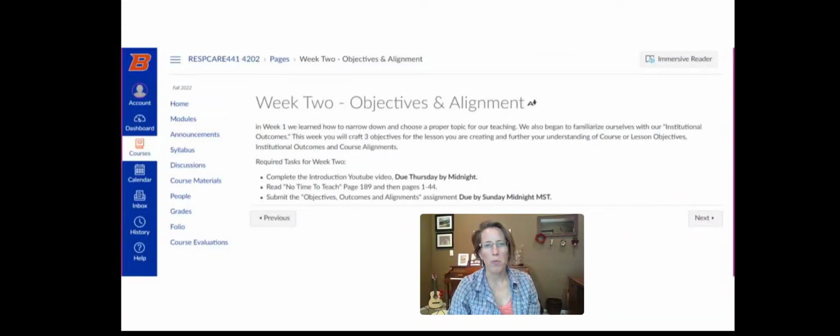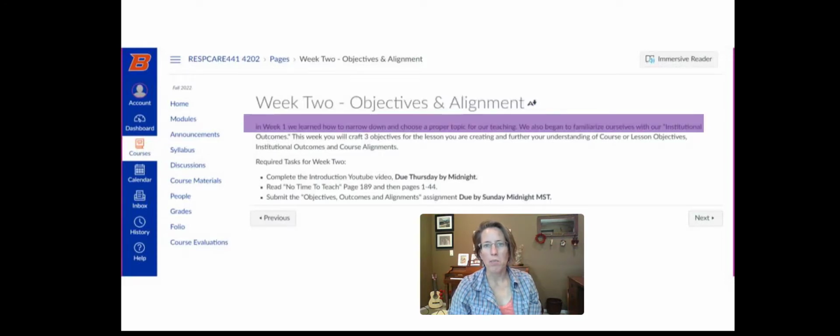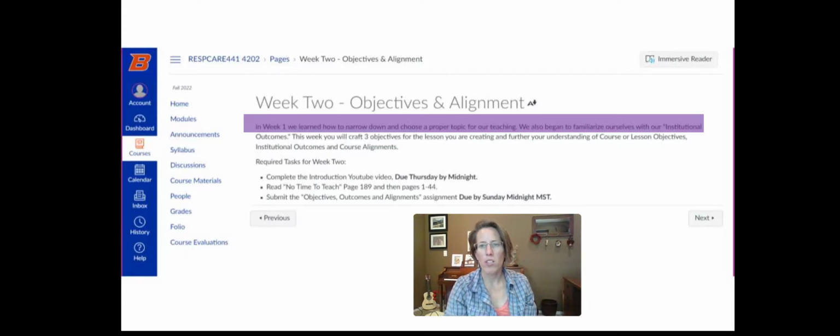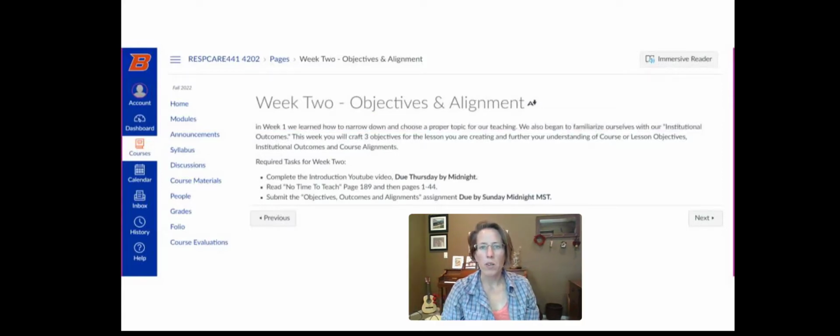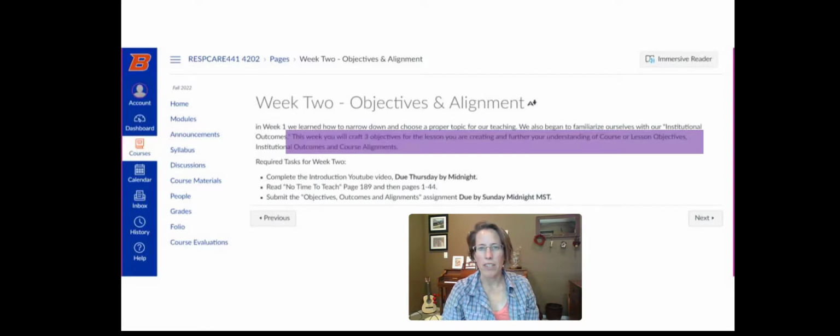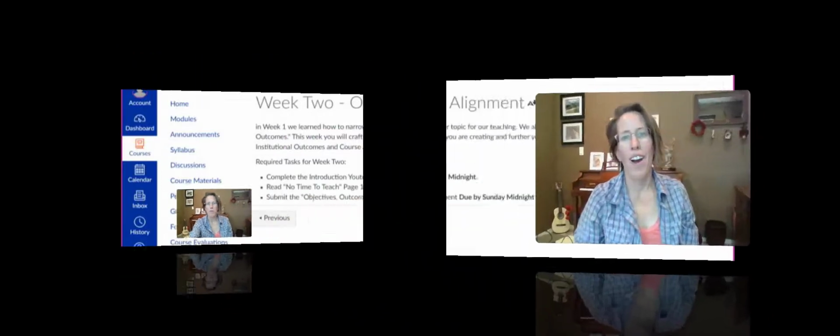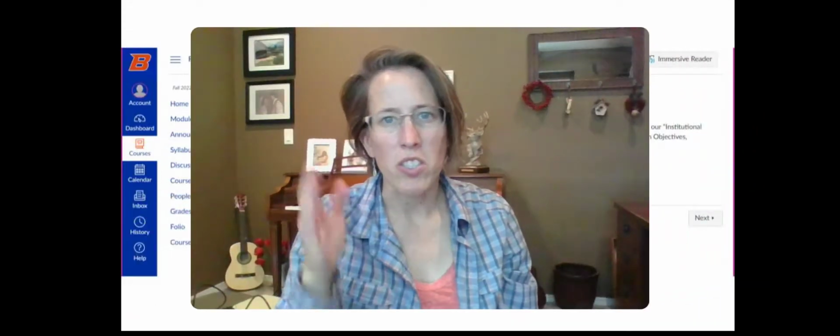Our main topic for week 2 is objectives and alignments. Last week, you guys picked a topic, narrowed it down, and we also introduced the idea of aligning objectives with institutional outcomes. This week, you're going to develop 3 objectives, and that's going to be the starting point of creating your lesson plan. Every good lesson plan has a starting point.